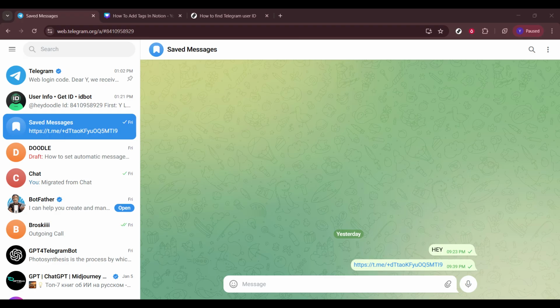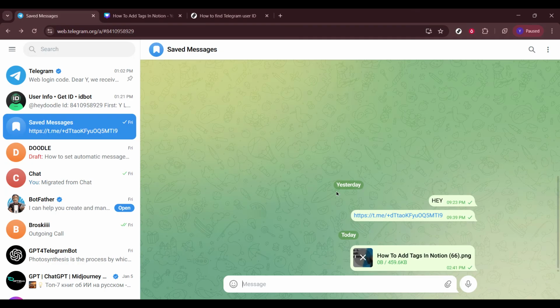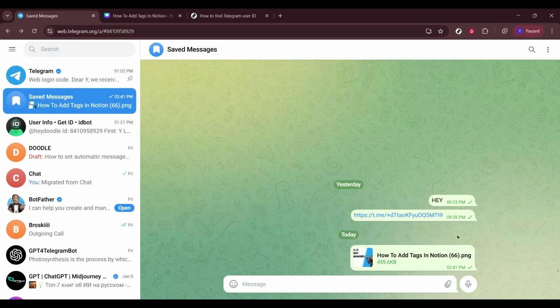To upload a new file, simply drag and drop it into the Saved Messages window, or click the attachment icon and select the file from your device. Your file will be uploaded to Telegram's cloud and synced across all your devices instantly.